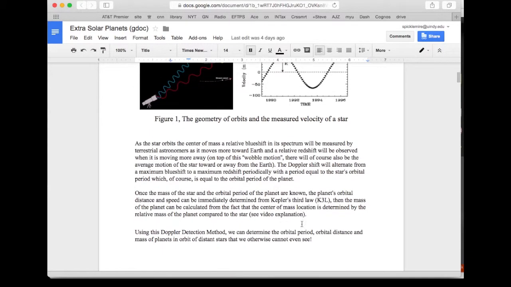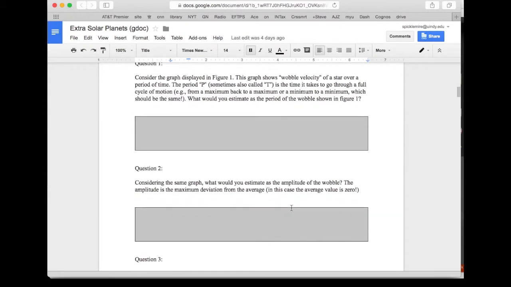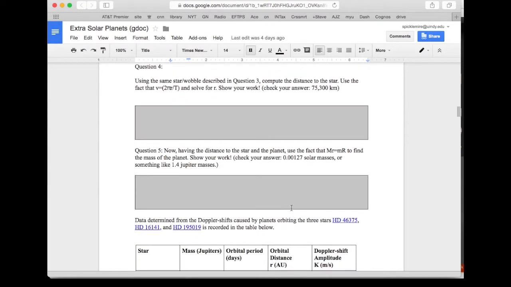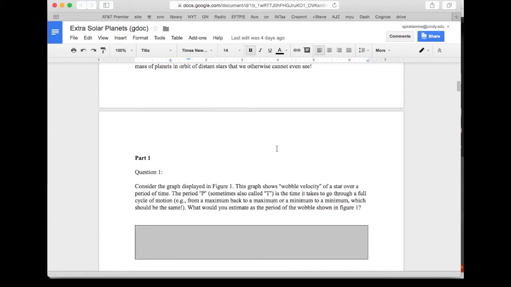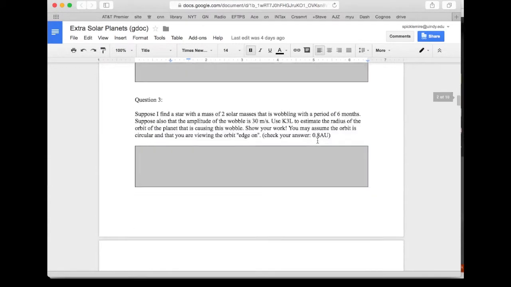So I tried to describe all this in the document, and I also ask a bunch of questions that are intended to determine how well you're understanding what it says and how it works. You'll be using some of the skills we learned early in the semester, like Kepler's third law and the small angle formula. Actually, the small angle formula doesn't really play a role in this project, but Kepler's third law definitely does. So you'll be using that.